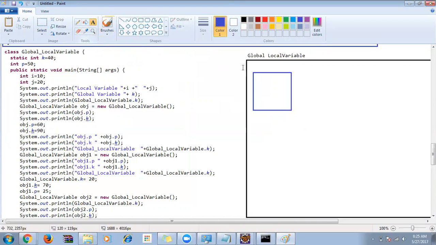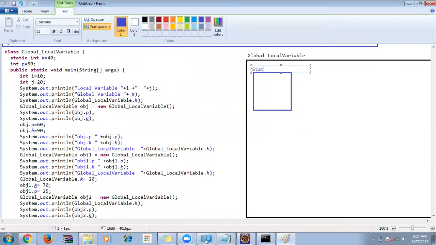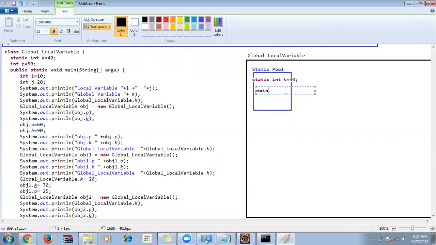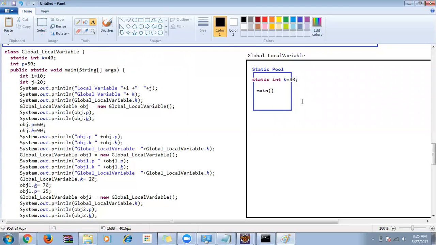So what are the static members that will be loaded from this program? Static int k, and then public static void main. Correct. So these are the two things, and then this main function. Correct.